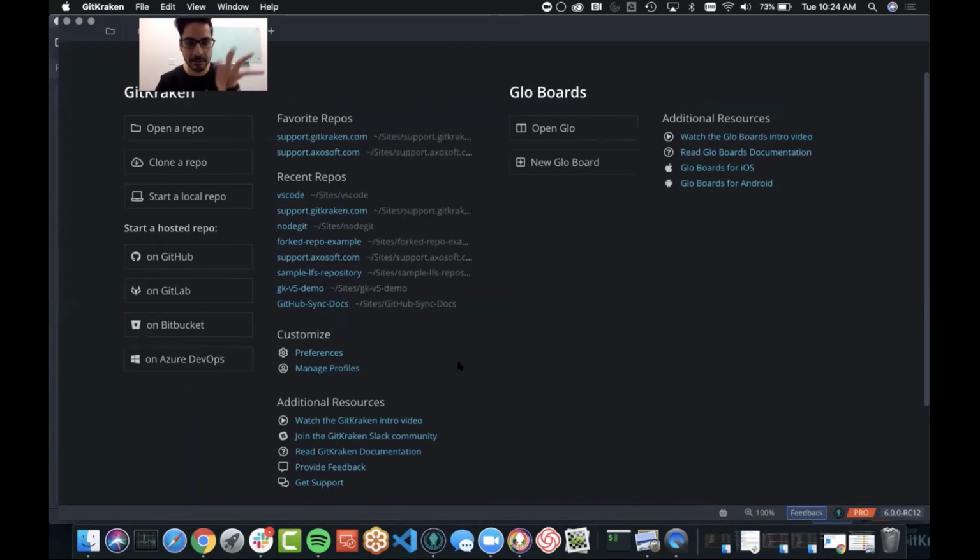And what we've given more real estate for is your recent repos and your favorite repos. Those are now much more easily accessible here from the middle of the menu. You can also customize, quickly jump to preferences, or manage your profiles here from the midsection. And then over here in the upper right corner, we have the option to open a Glow tab.